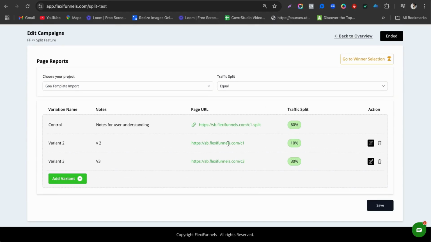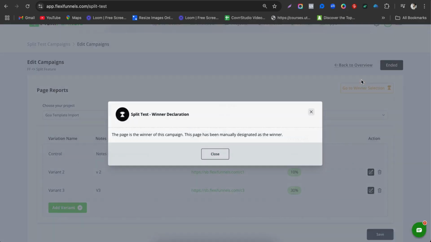And now this is your. You can see the C one was working. And now this was the variation that was working highly convertible. So I selected that page as a winner. And this is done. Campaign 2 is the winner of this campaign. Page has been manually designated as a winner.